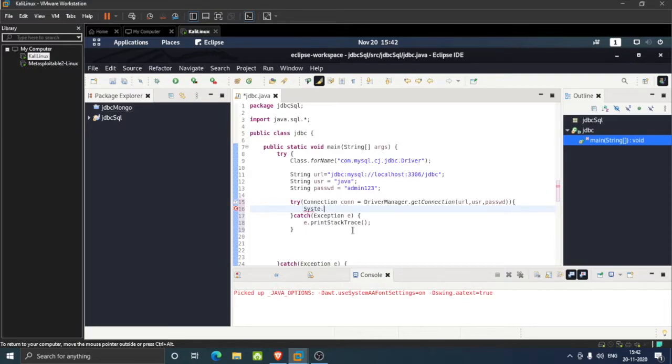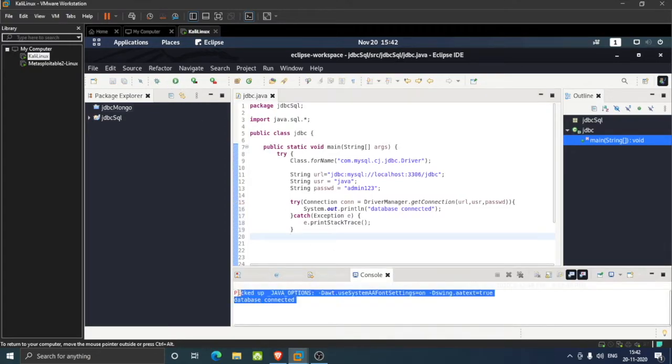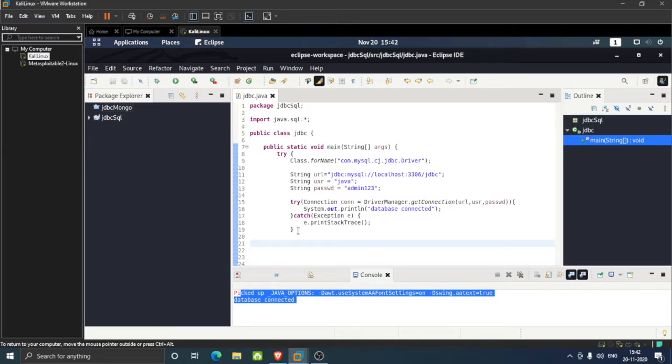System dot out dot println, what do we want to print? Database connected. You see the database is connected now, so our first hurdle is over. This was a bigger hurdle than you can imagine in the examination. This is like the biggest hurdle because the program is really stupid.